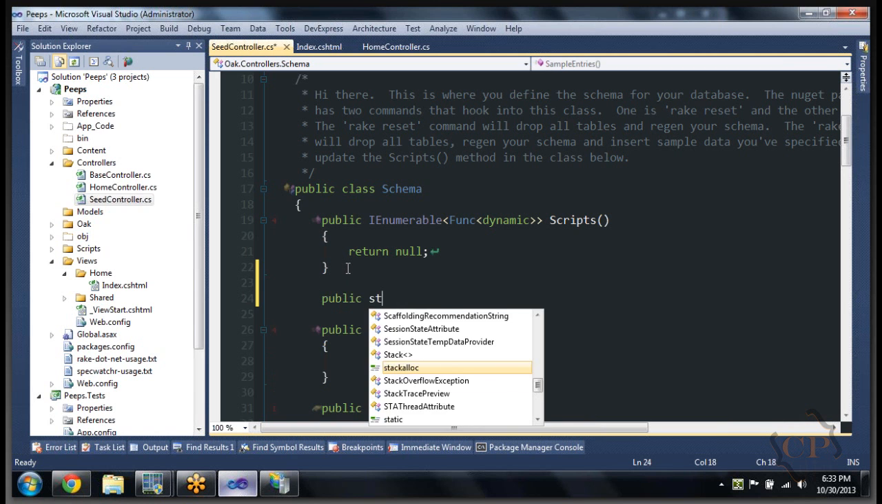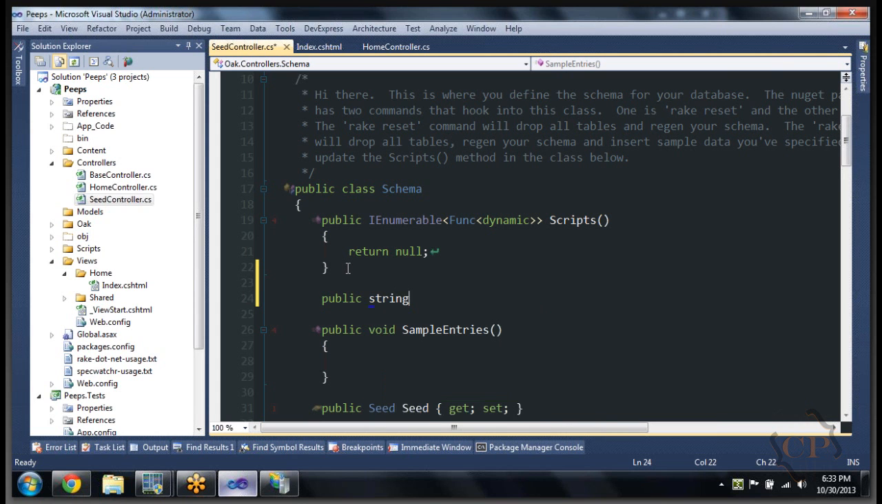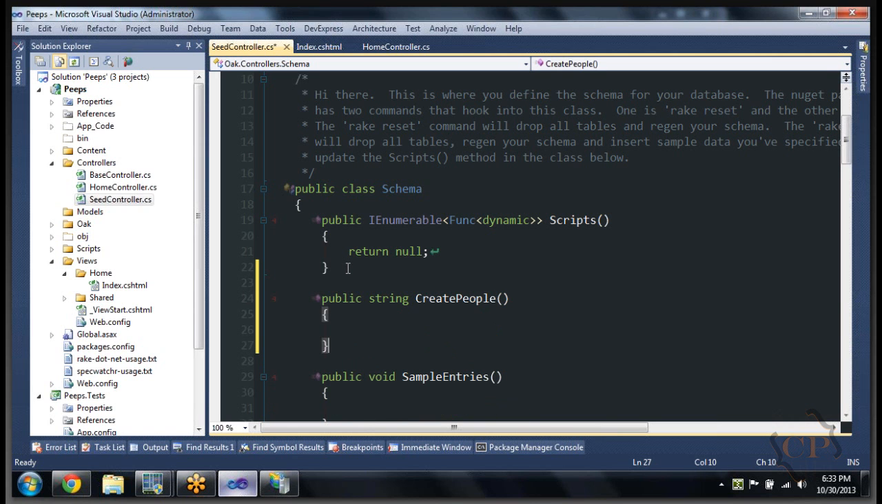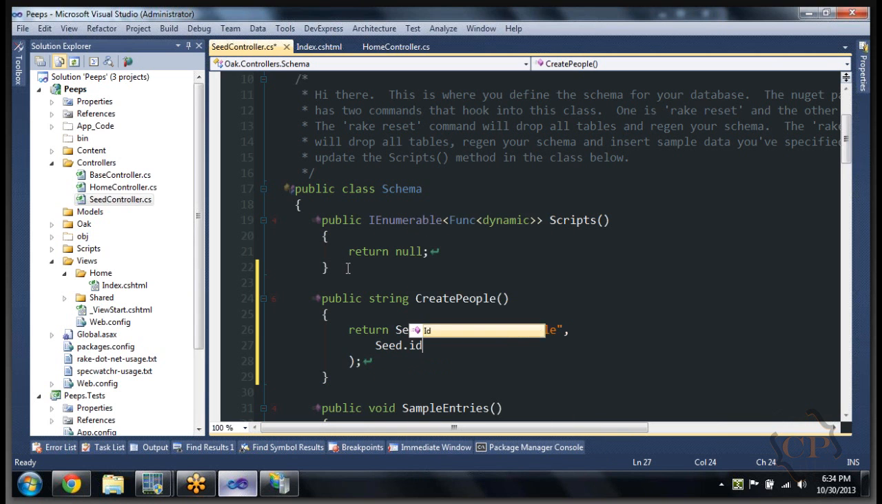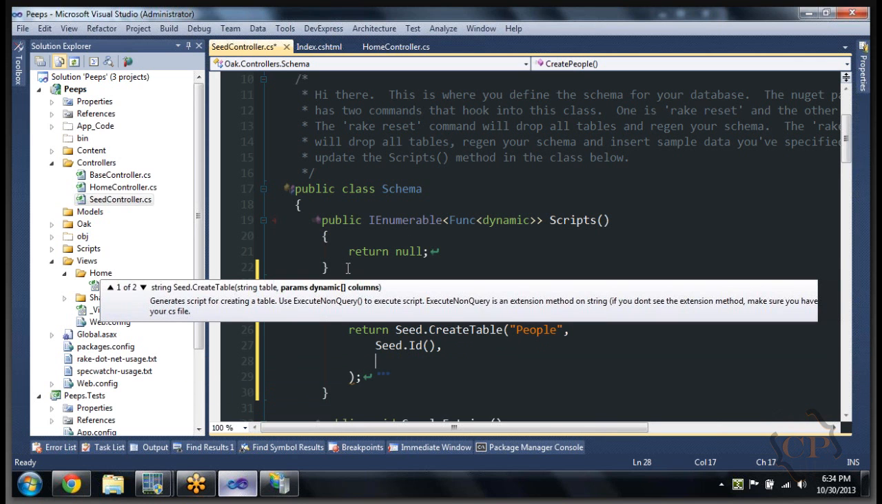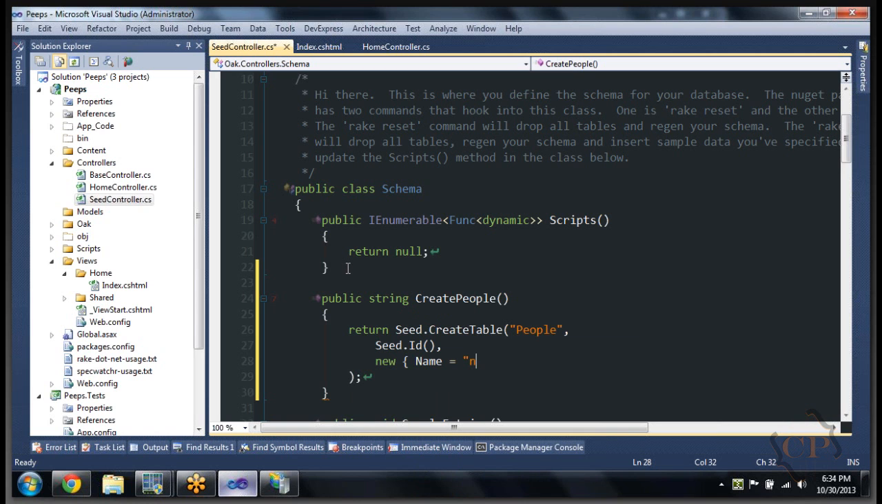All right? So all you have to do to generate a table is just create a method in here with a string parameter and call it create people. And Seed has just a really lightweight DSL. So you just do seed.create table. And people is the name of the table. And then the parameters are an array of dynamic types. Now, the reason I did that was just to make it a little bit easier to define tables on the fly. So I can create columns on the fly. So I can create seed.id, which will give me an identity column. And then I'm going to create a name column, and it's going to be nvarchar 255.